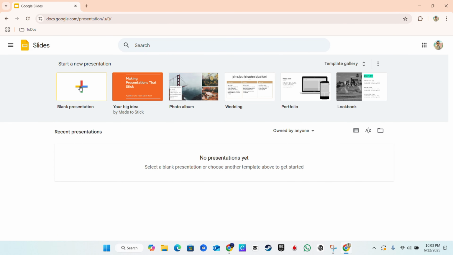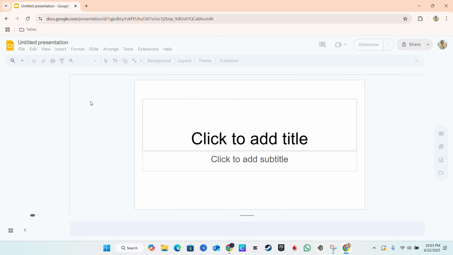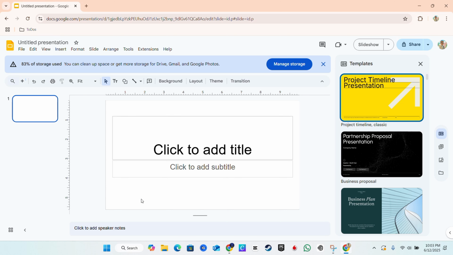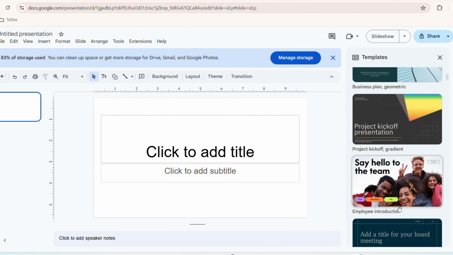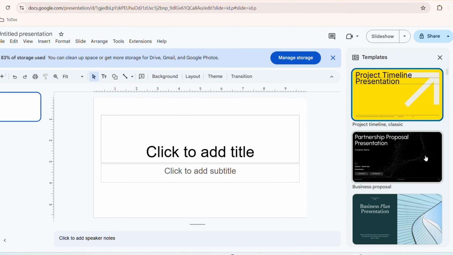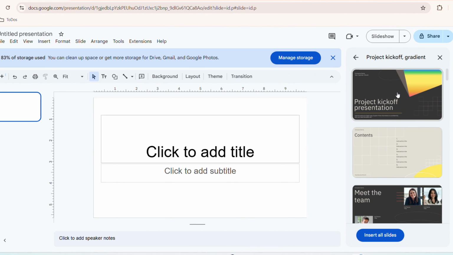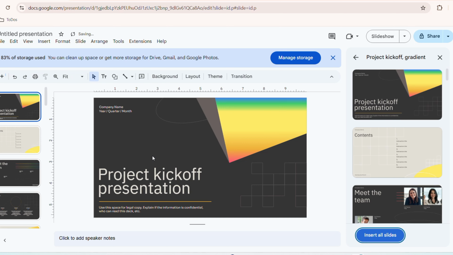Now from here you can either create a blank presentation by clicking on blank presentation, and you can design this with whatever style you want. You can also choose templates from the right hand side. So let's say I want to choose this one. I can click on that and select whatever templates I want. I can click on insert all slides, and it's going to quickly insert those slides into my Google presentation, and you will see that I now have it.